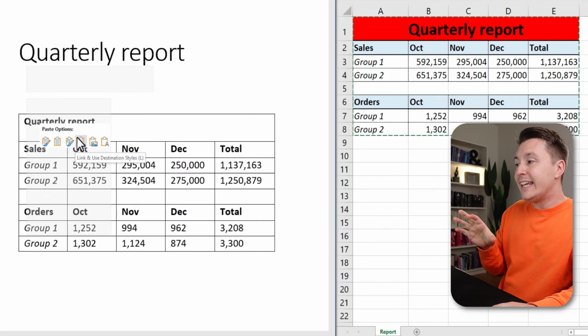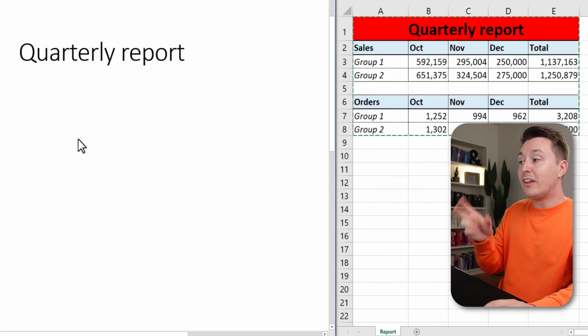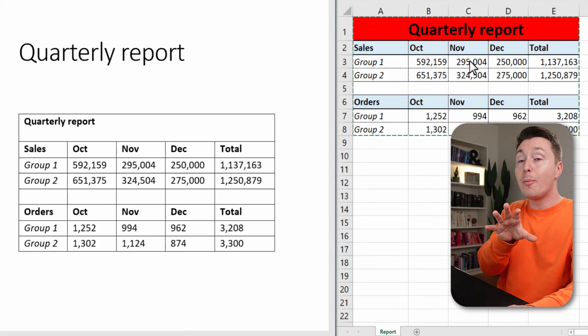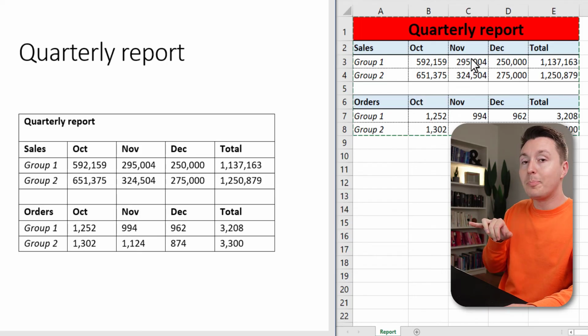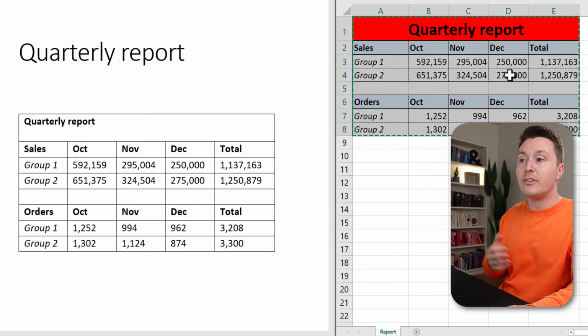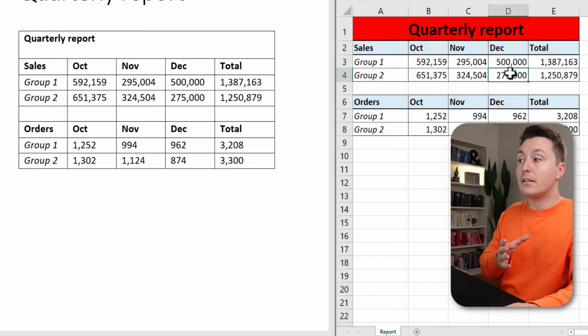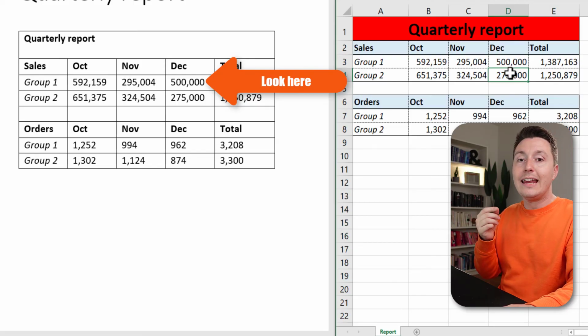Had you chosen the link and used destination styles, the 4th paste option, you would have the same result, except that the formatting from the Excel file would not be updated in the Word document, but the numbers would still be. So if you typed 500,000 here instead, you would see that number update in the Word document.